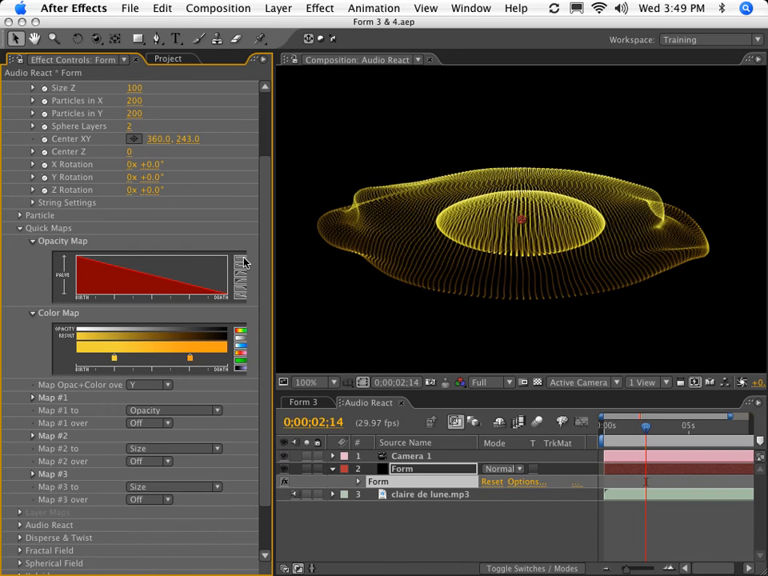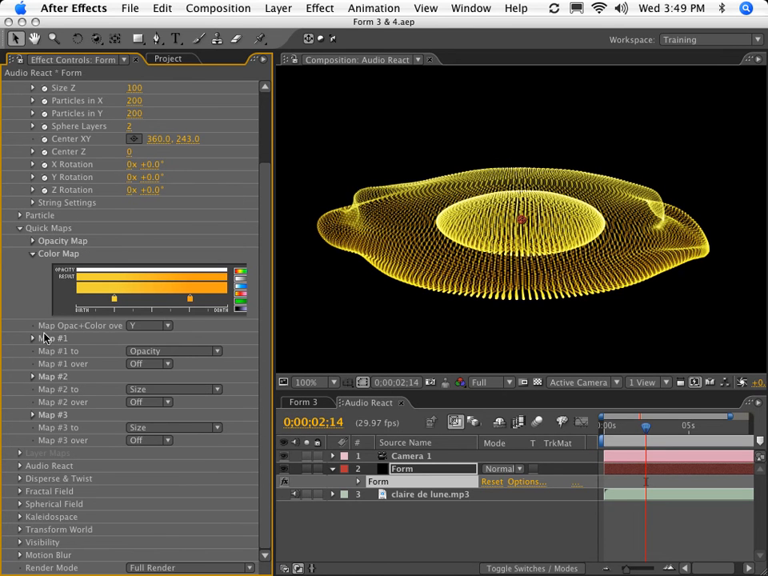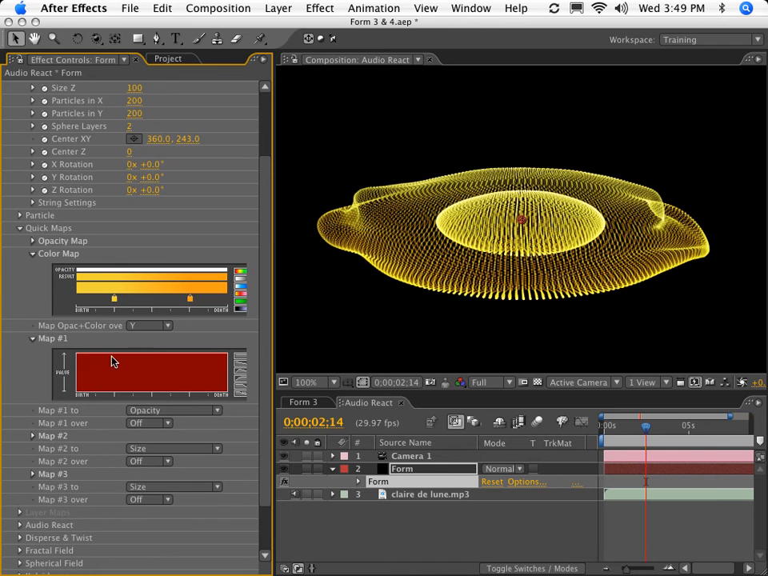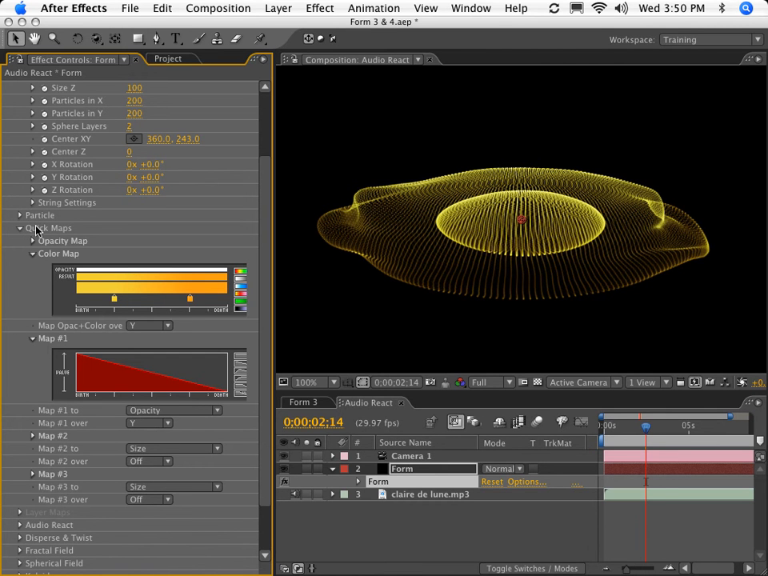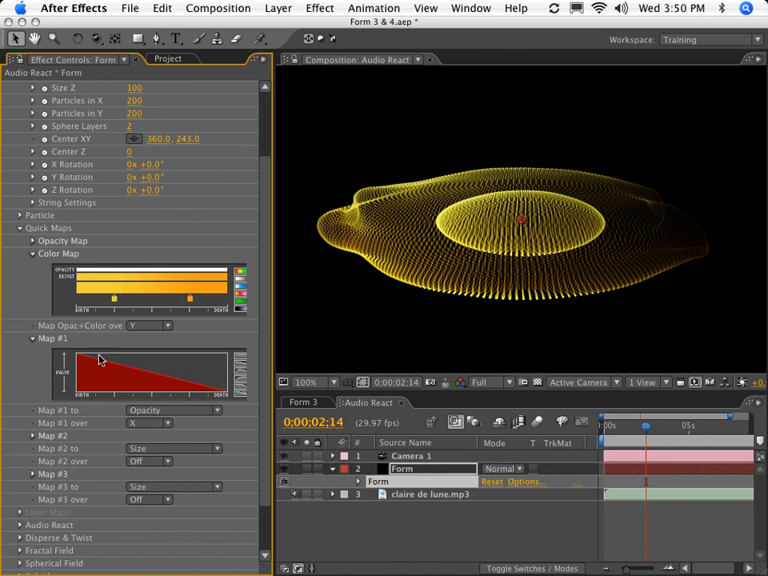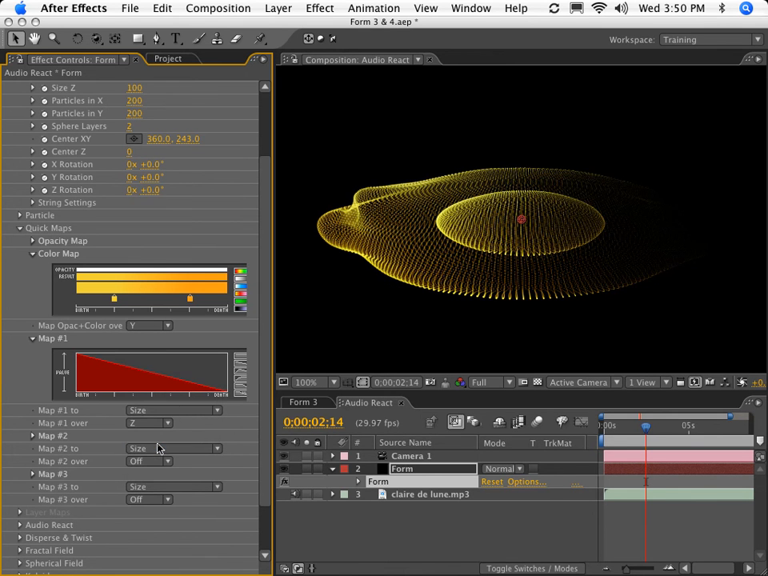Another way I could do this is by resetting that and going down here and using one of these additional quick maps. I can open up map number 1 and use this same preset that would go from 100 all the way down to 0, map this opacity to the y-axis. The reason I might want to use this quick map instead of this opacity map up here for opacity is that I might want to use a different axis. I could use the x-axis to map my opacity and use the y for my color map. I could also map things like the particle size in x, y, or z, as well as all these other functions that you can see in here.